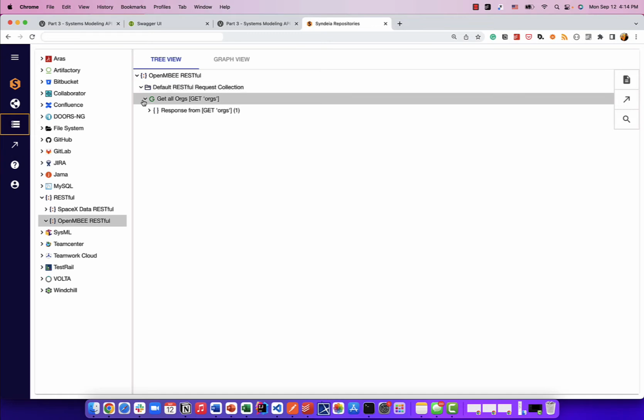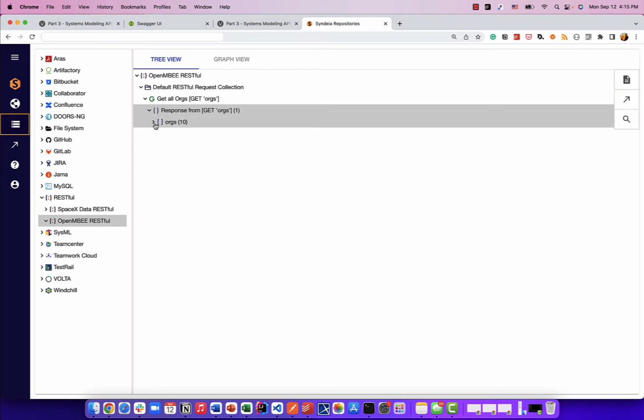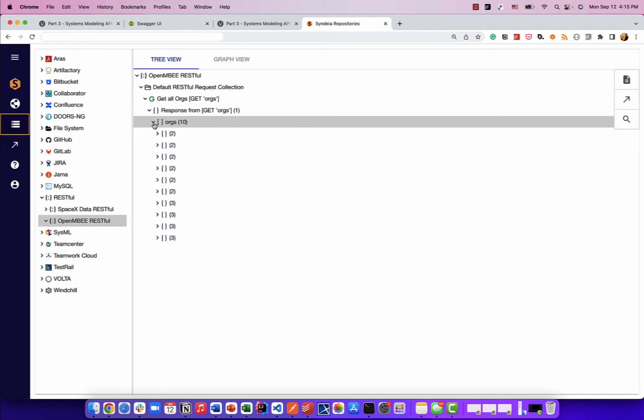So let me go ahead and expand that. I got a response from the OpenMB server, and if I look at that response, I can see there are 10 organizations that have been returned. You can notice that there's a square bracket returned from this request, which means this response is an array, a collection. And if I expand the collection of organizations, I can see that each of the organizations is an object, a JSON object in particular.